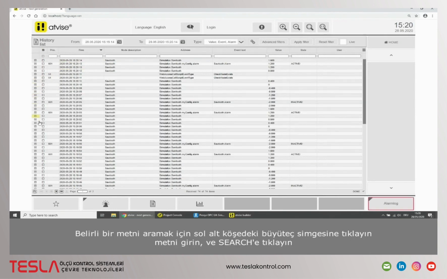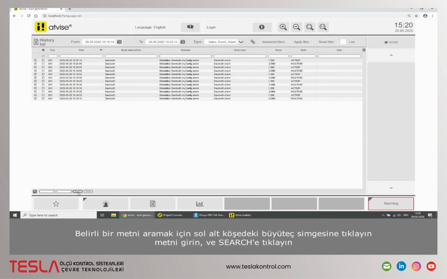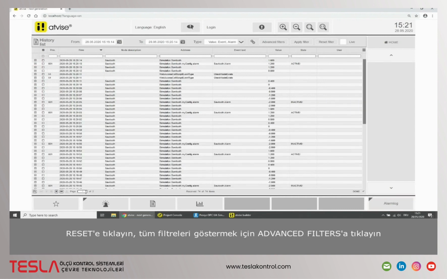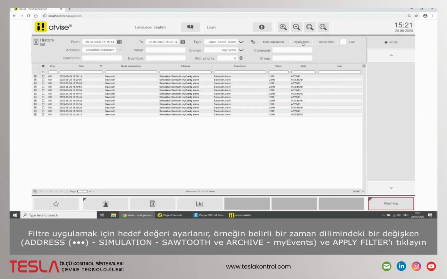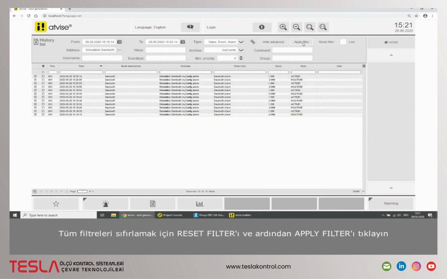To search for a specific text, click on the magnifying glass icon in the bottom left corner, enter the text and click on Search. All rows with this text will be displayed. Click on Reset. Click on Advanced Filters to show all filters. To apply filters, set the target value, for example a variable, in a specific time span and click on Apply Filter. To reset all filters, click on Reset Filter and then on Apply Filter.